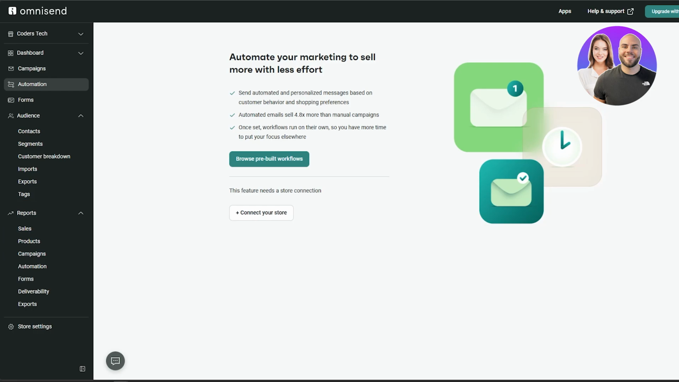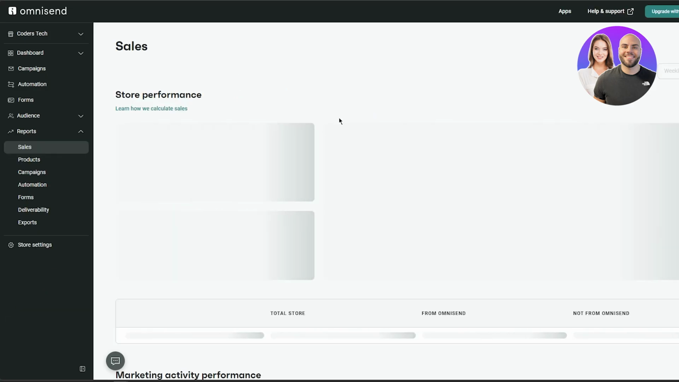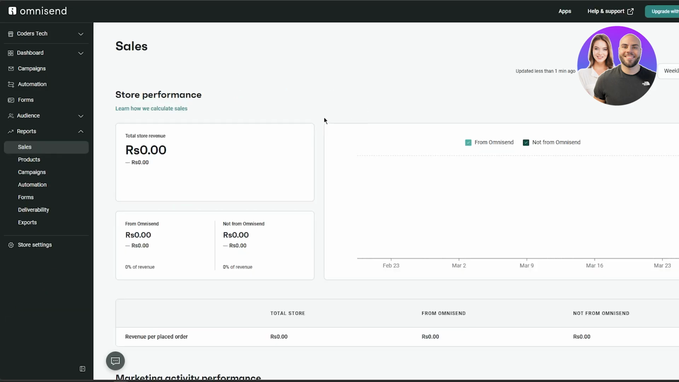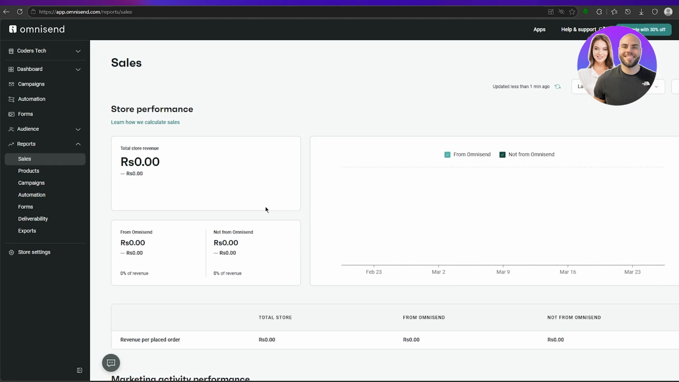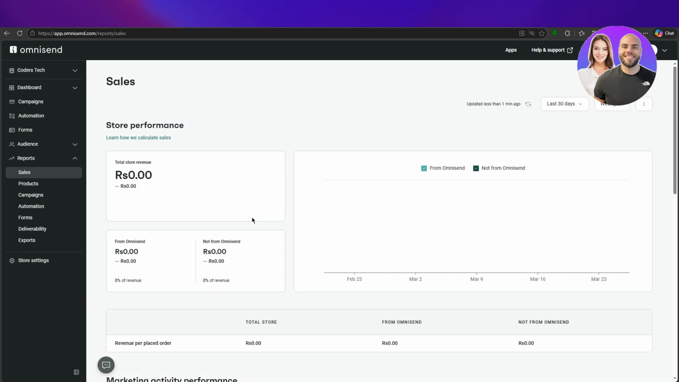Don't just send emails, actually track the results that they bring you. Open rates, click rates, conversions, all can be seen in the reports section right here. This tells you what you're working with and what you're not working with and how you're going to improve them. So that's the basic idea of it all. Now you know how to use Omnisend to build your email marketing system from scratch. So if you apply this properly, you will turn traffic into real revenue.